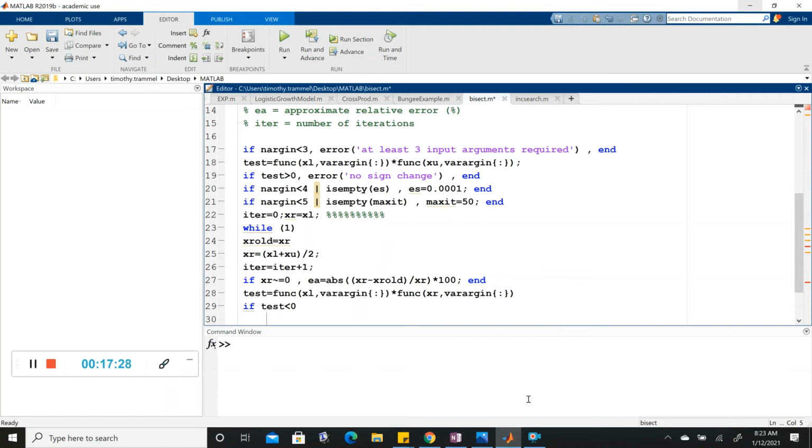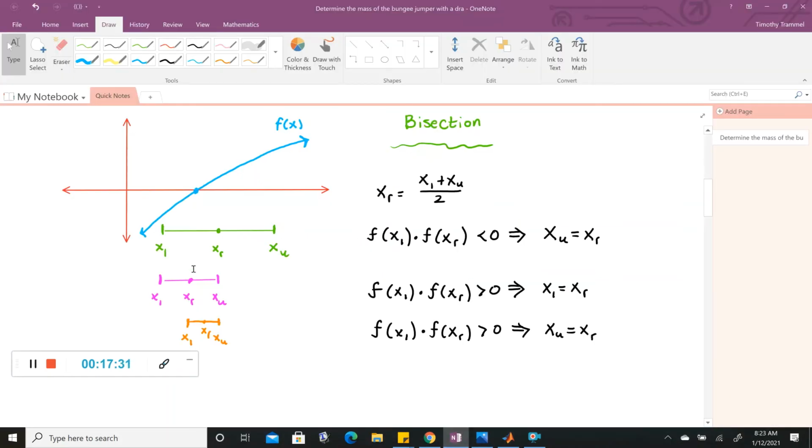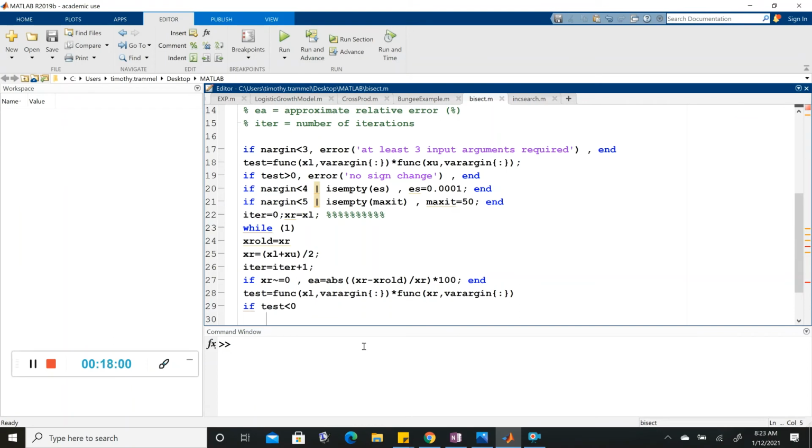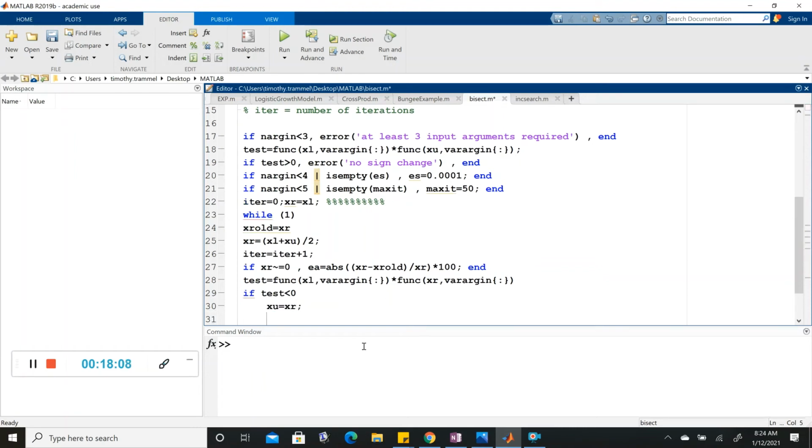Maybe I can pull our OneNote back up. So when we have had a sign change, remember that was an indicator that our root is actually in between here and here, which means that you would want to make your x upper become xr for your next iteration. And so that's what we're going to write in here. Let me switch back to MATLAB. So I'm going to write in here that x upper is equal to xr. I'm going to go ahead and suppress that.